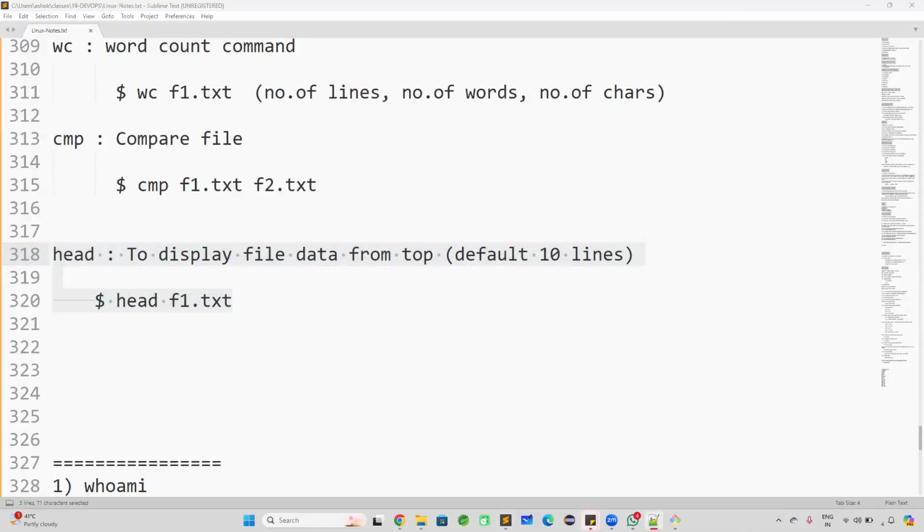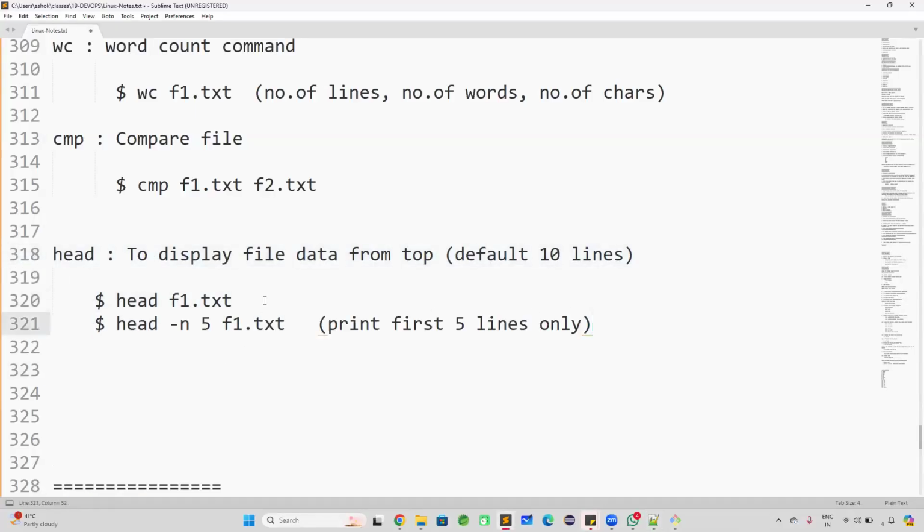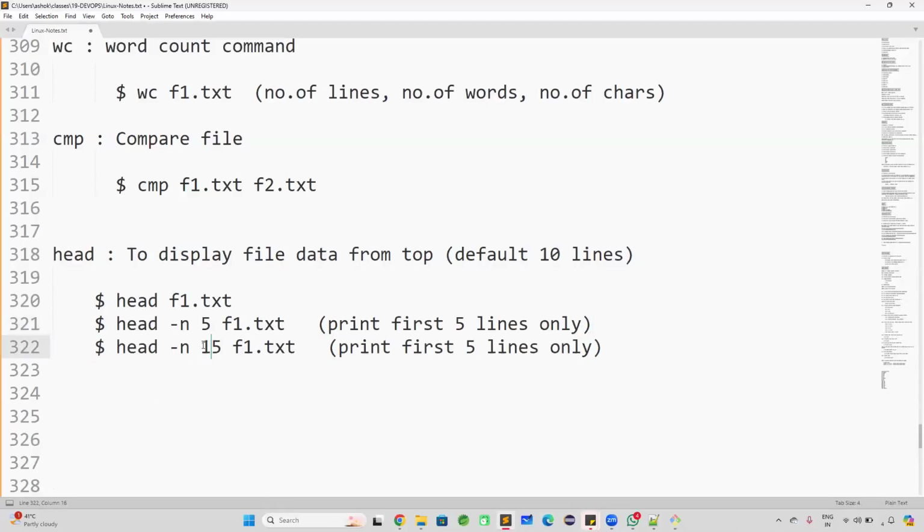I want to get only the first 5 lines of data. Then you can use head -n 5 file. It will print the first 5 lines only. Suppose I want to get the first 15 lines of data. Then -n15 prints the first 15 lines only. So whatever number you give, that many lines of data it is going to print.